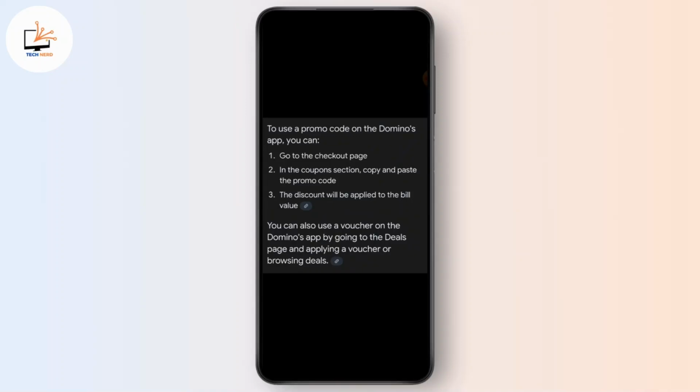After ordering your order, just go to the checkout page, and in the coupon section you just copy and paste the promo code that you have. And what happens is the discount will be automatically applied to the bill value, so you don't need to do anything else. You just need to use the promo code on the Domino's app just by going to the checkout page, and on the coupon section just copy and paste the promo code.